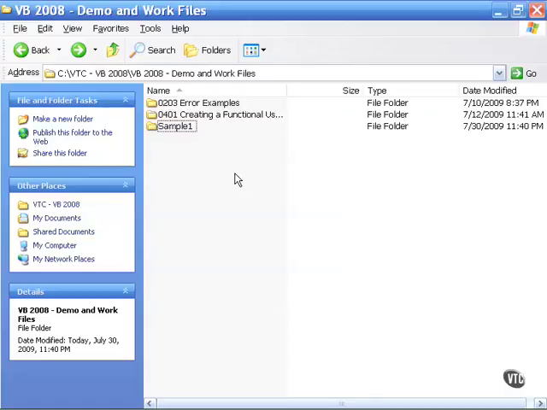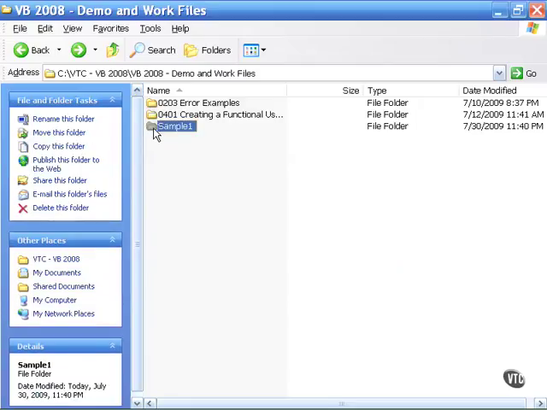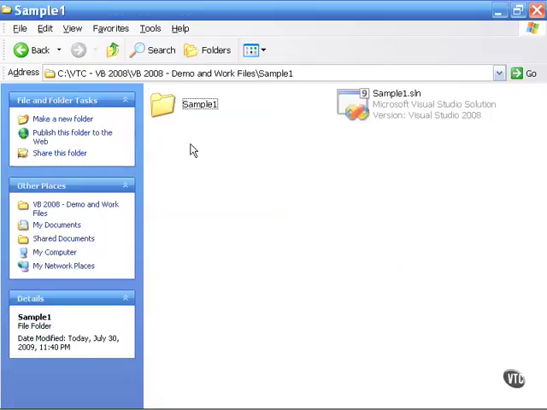As you can see, I've now navigated my computer system to the location of my Sample 1 file, which is on my hard drive in a folder called VTC VB 2008. Among two other folders, there is this folder called Sample 1. If I open the Sample 1 folder, I then see that there's another folder called Sample 1 and the solution, which is the SLN file of Visual Basic in the Visual Studio 2008 environment.